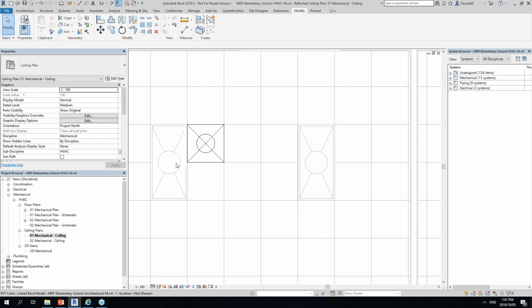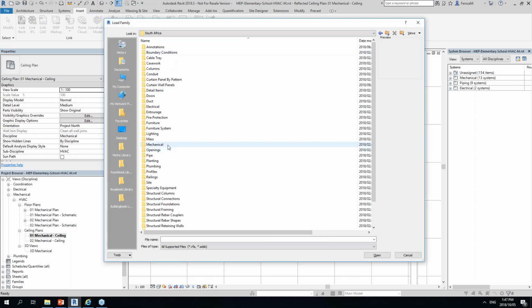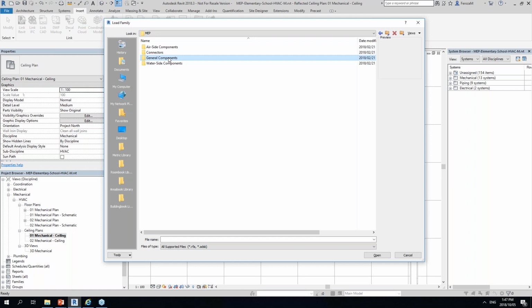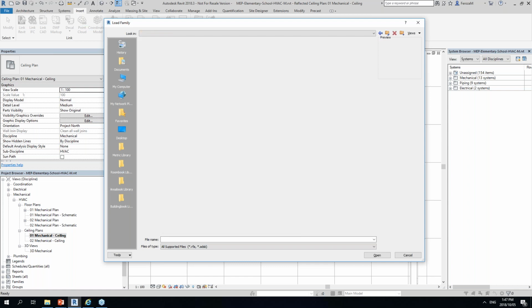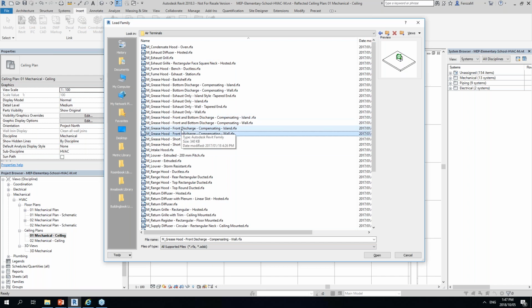If you want a specific air terminal and that one isn't here, you would follow the standard options: go to insert, load family, and I'm going to go to the South African family, and then into mechanical MEP, and you'll see it's under components. Let's go general components. Oh, side components, and there's my air terminals. If there is a specific one that you want, you can download it from here. Right, I'm going to cancel because I don't want one now.